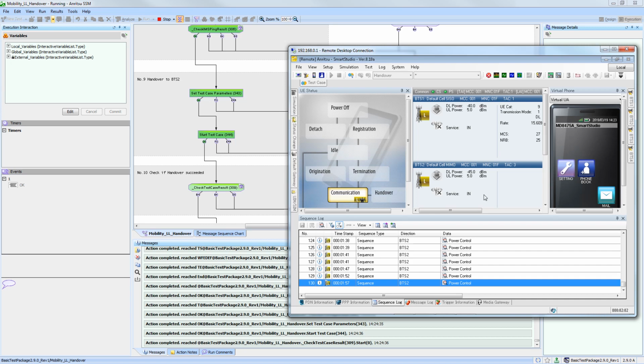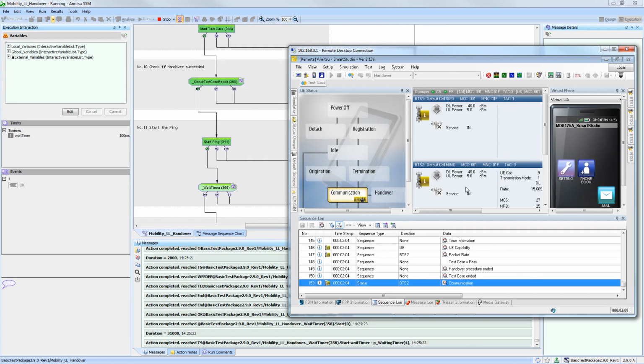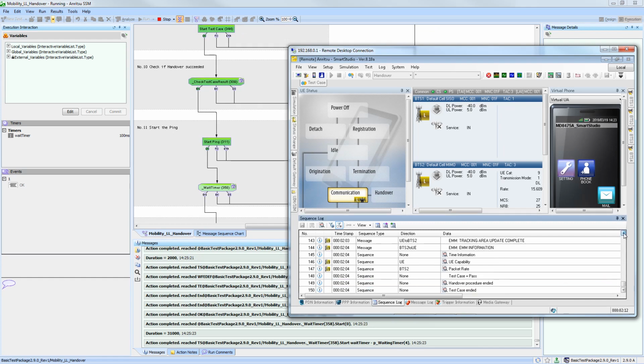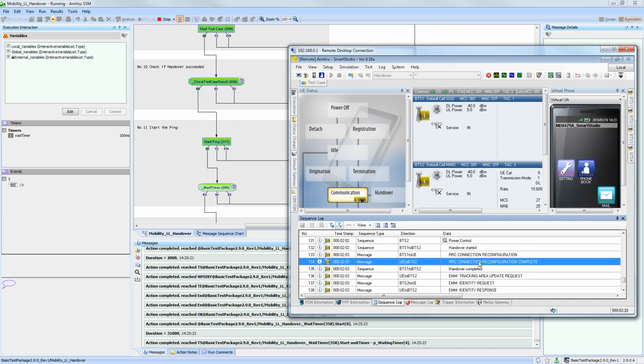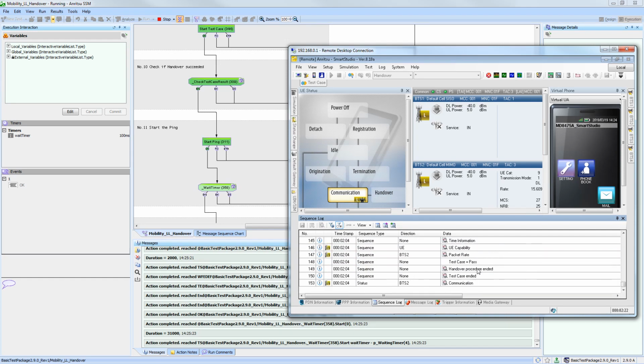When it's reaching the final power level, the handover trigger is executed. So we saw the RRC connection reconfiguration message to start the handover. RRC connection reconfiguration complete is received from BTS2, which means the handover is completed. And now again we verify the data connectivity.